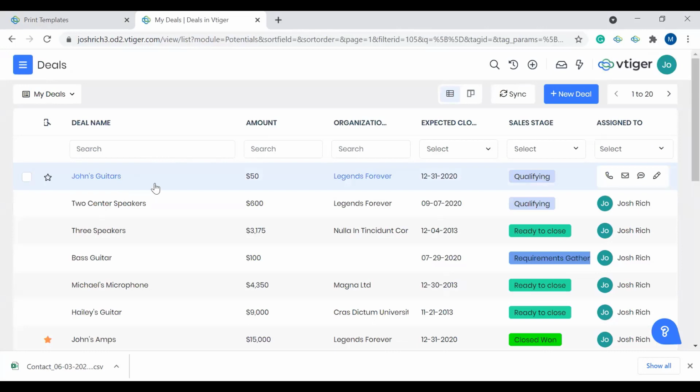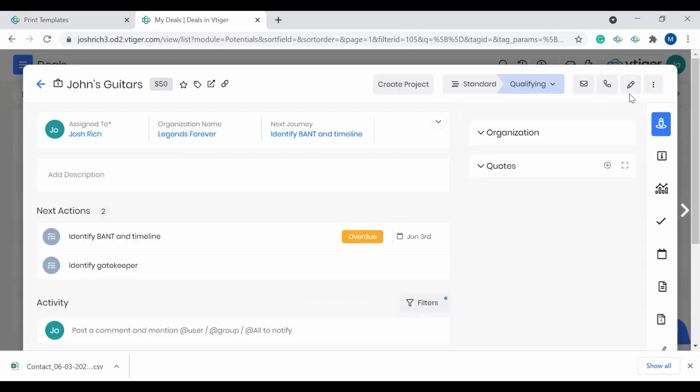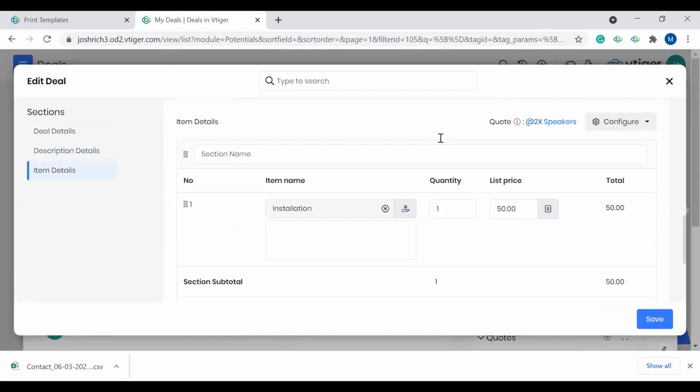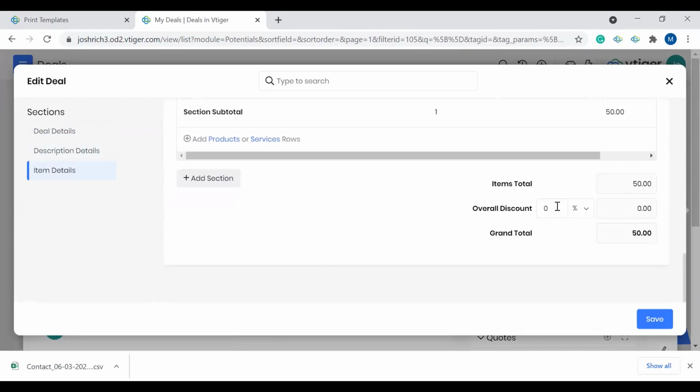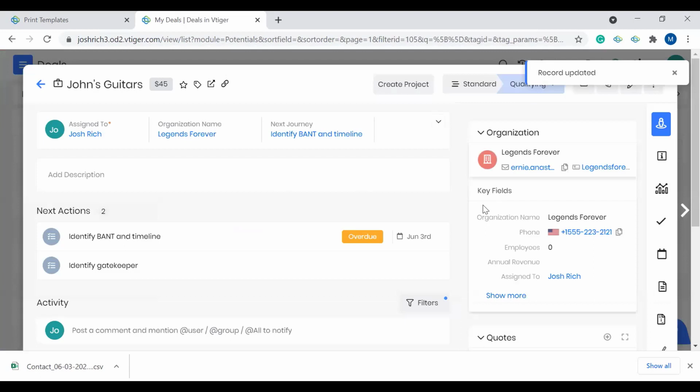We'll go into just one of these new ones we've created here. So we'll go into John's Guitar. We'll click that to edit it, and we'll scroll down to the amount. And now let's give a discount that's greater than 5%. So let's give it a 10% discount and save that. We would like to continue.